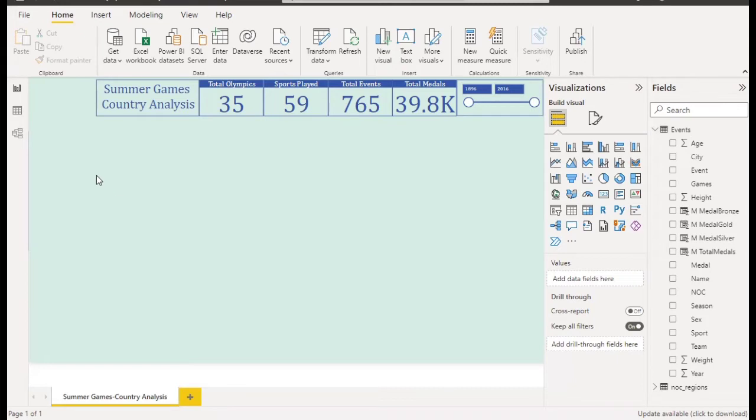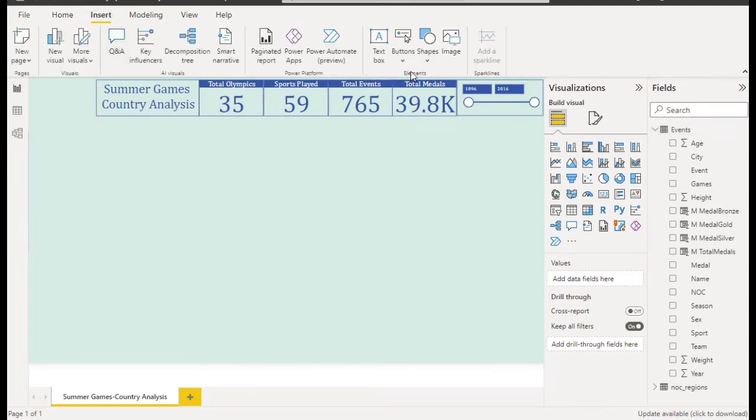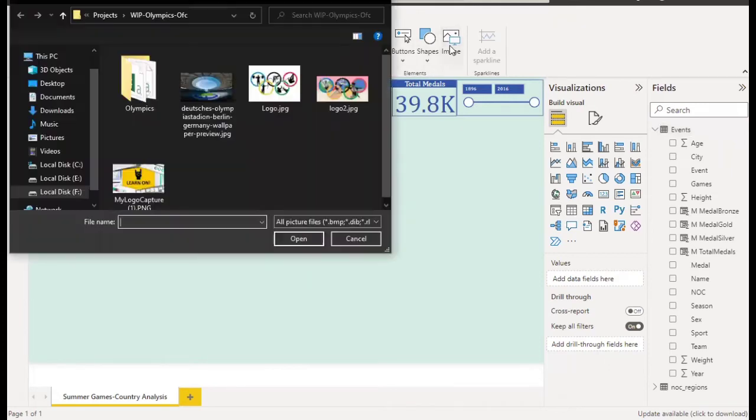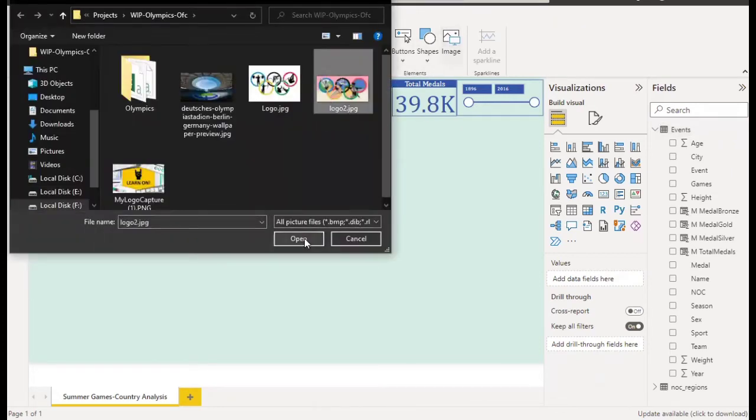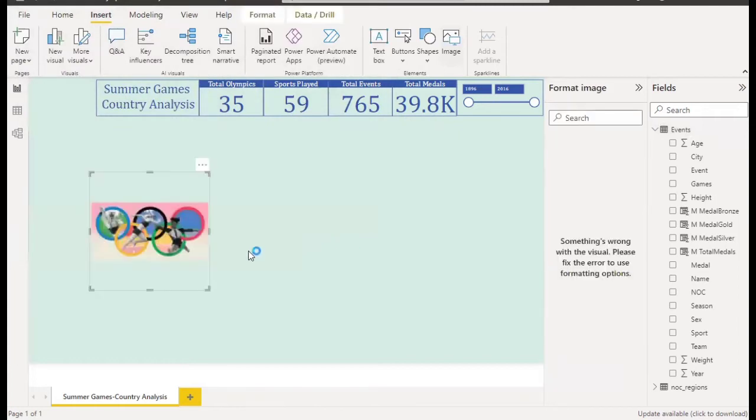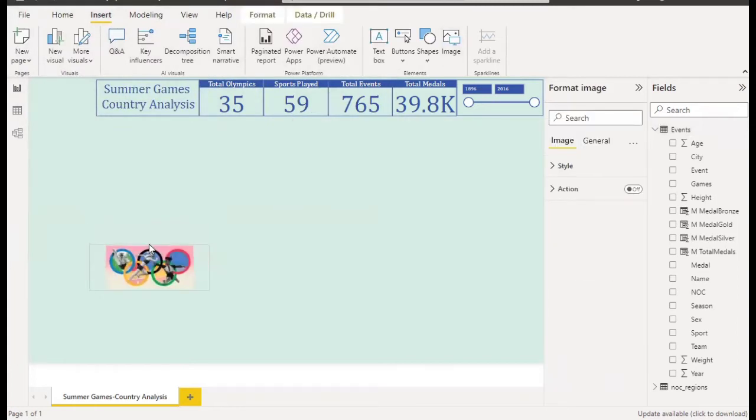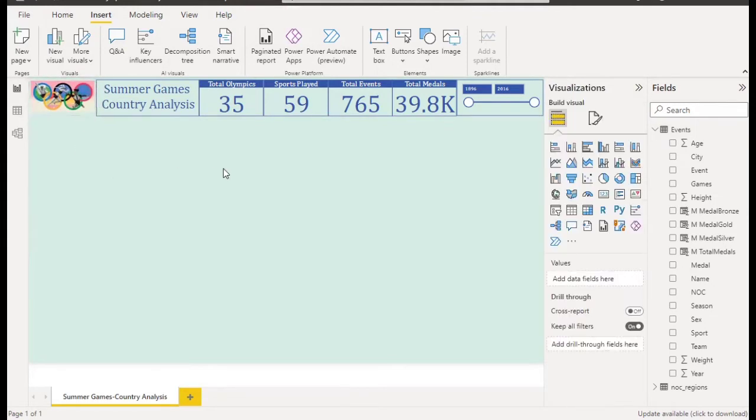First thing, we will be importing our Olympics logo, and then we'll be having our charts and graphs here. So let's not waste time and go to this images, and we will take this logo and let's resize it and keep it here. I think it's looking fine. Yeah. And now next thing we'll be doing, we'll be having a table here.